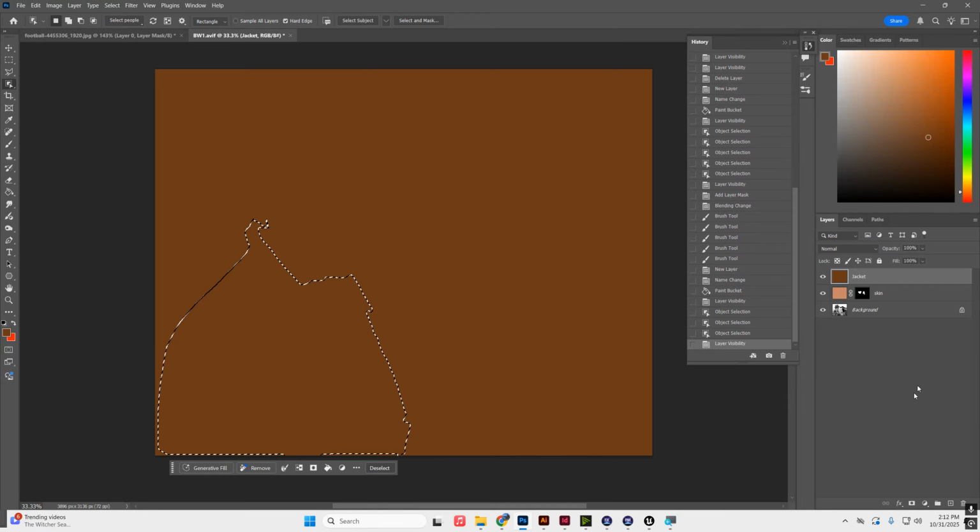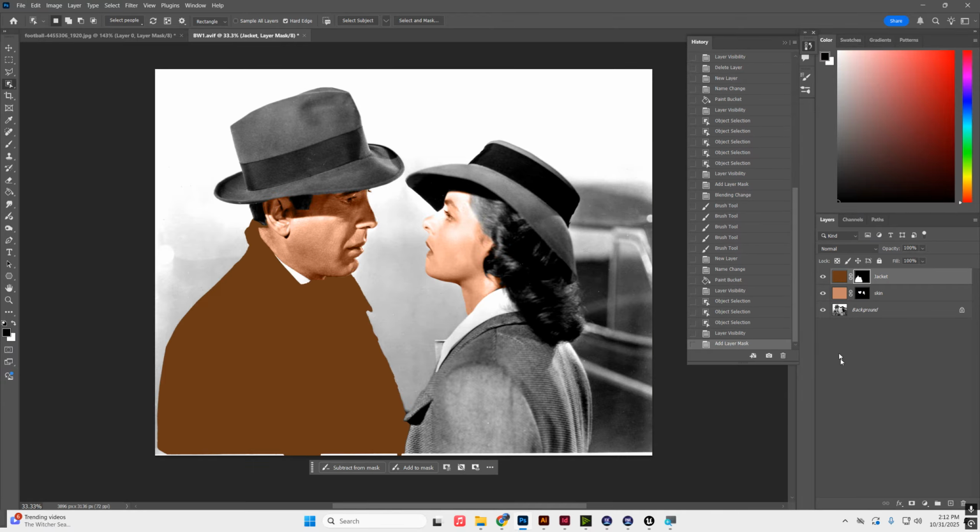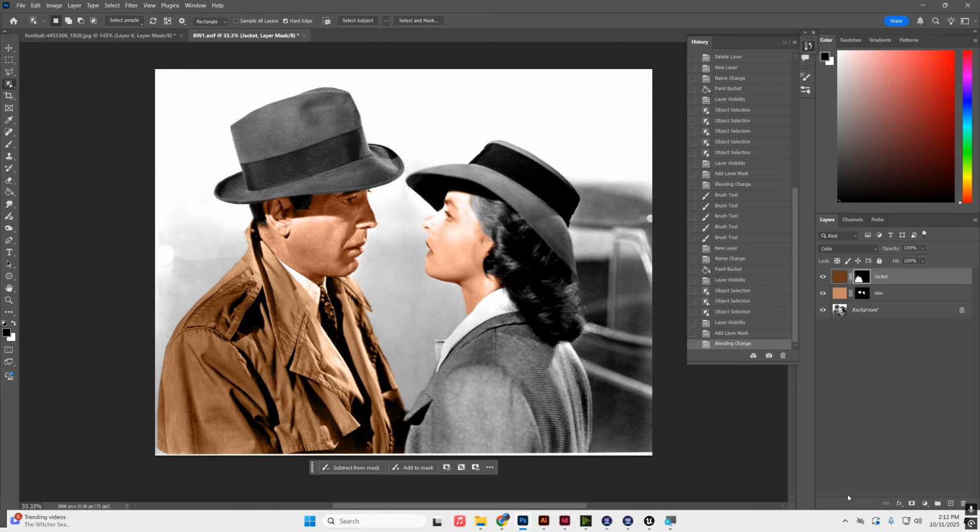Come up to this layer, add your mask, set the blending mode to color, and then using black paint, I can come in and just take it off where I don't want it. And using white paint, I can add it where I do.